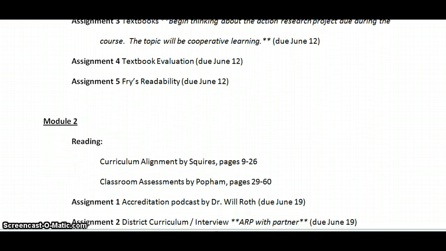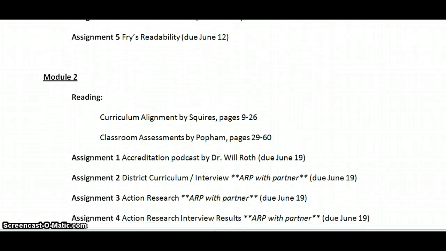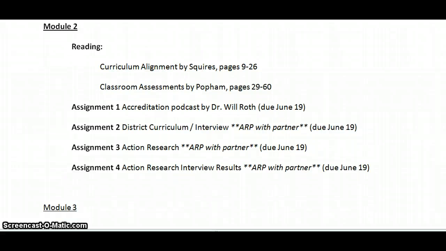Then you'll go into module 2, the course readings and assignments. There's a podcast by Dr. Will Roth from Hayes, and you have a reflection, I believe a discussion reflection, that will come in on that. Then if you look at assignment 2, it says district curriculum interview. This is something I tried to put in as ARP, Action Research Project, with partner. All of these that have that are something you're going to get with your partner and work on.